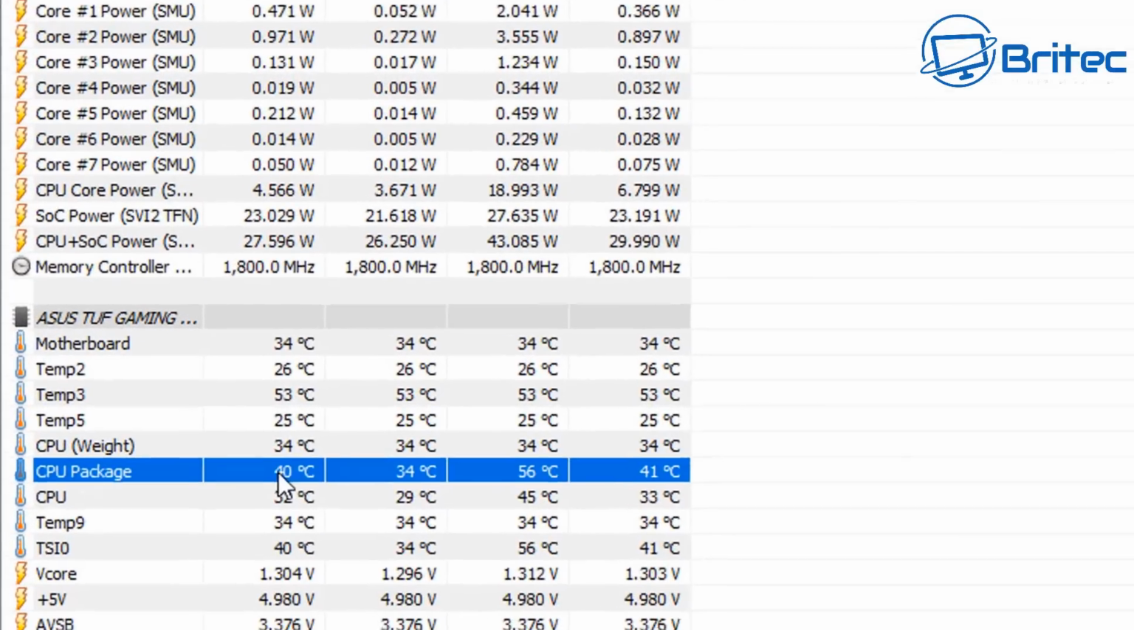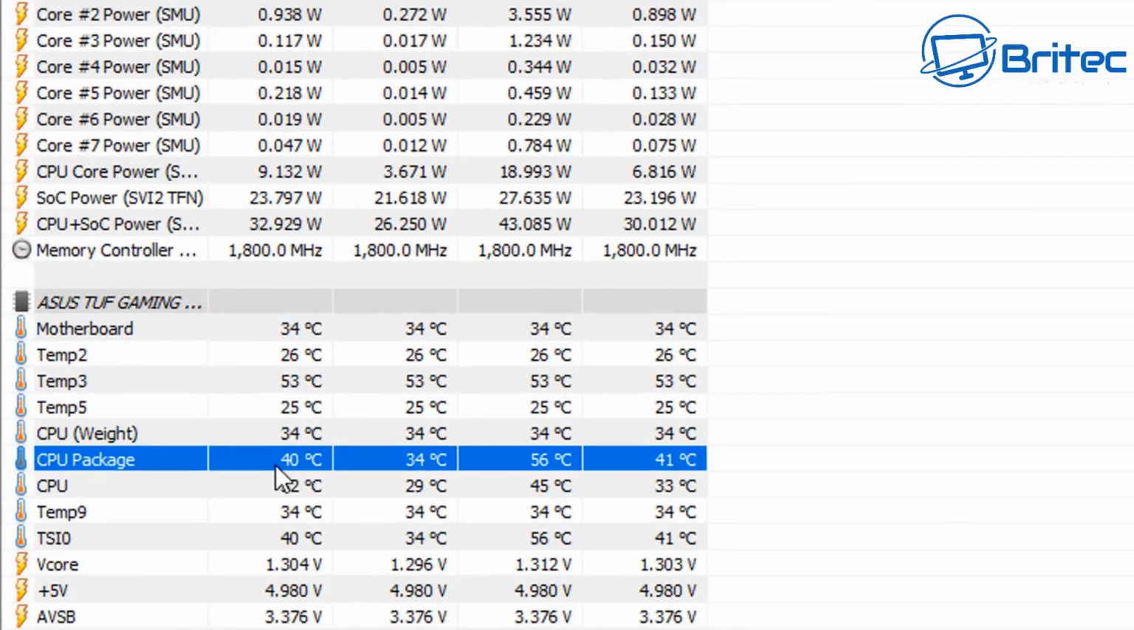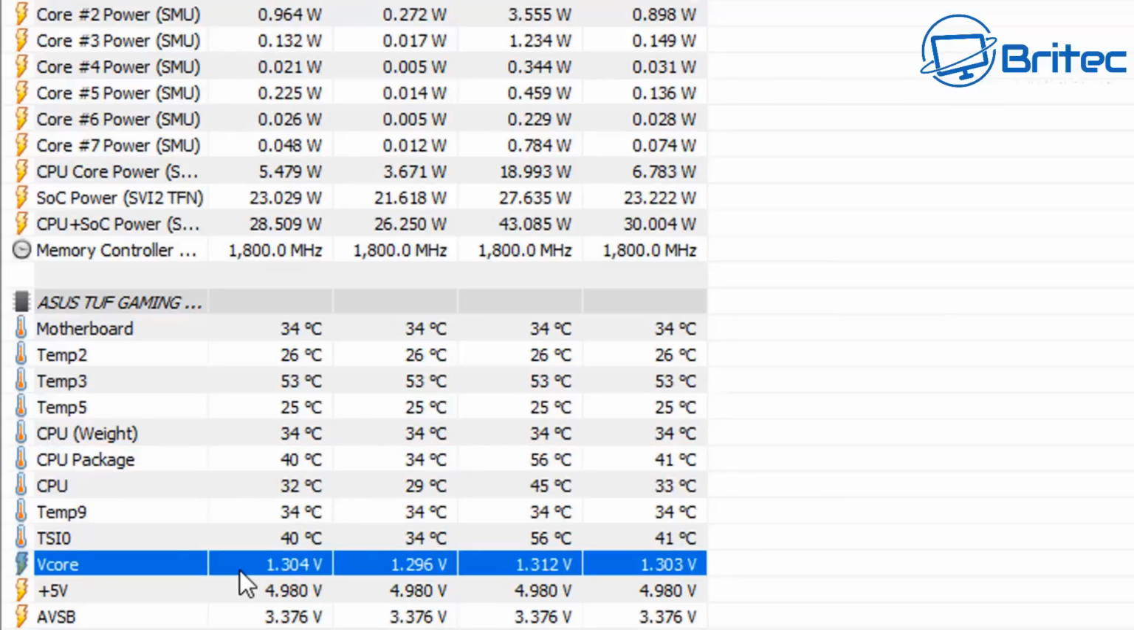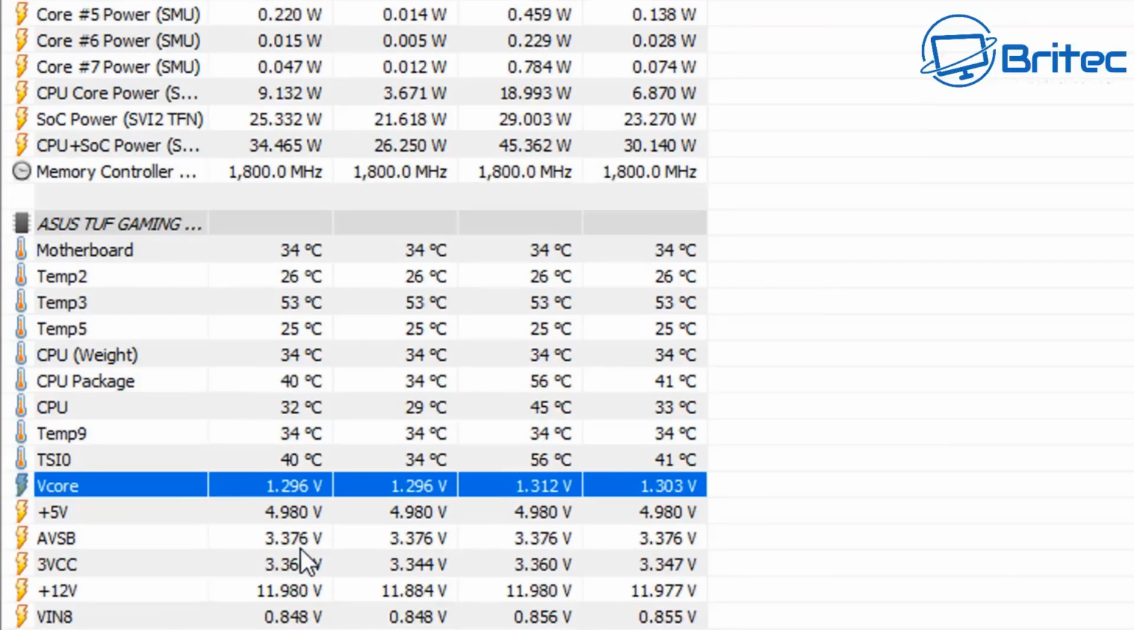You can see here we've got a nice stable overclock. The CPU package is 40 Celsius and it goes up and down between 41 and 40, and sometimes goes into the 30s. Another thing to mention is the V-core, and you can see here it's running around 1.3 volts, around that sort of ballpark figure.